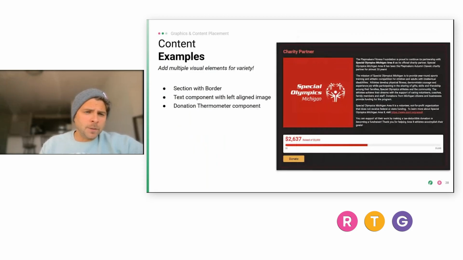Some content examples here. This is a section with borders. So you can see the red border going around that. It's a text component with a left-aligned image, and then it also has a donation thermometer component. Again, if you are a fundraising-based race, if that is a mission-based race, this is pretty important because you want to put that front and center. Are we meeting our fundraising goal? Come help us fundraise for this cause. That might be the entire hook for the race. And so making sure that that's visible to everyone is pretty important there.